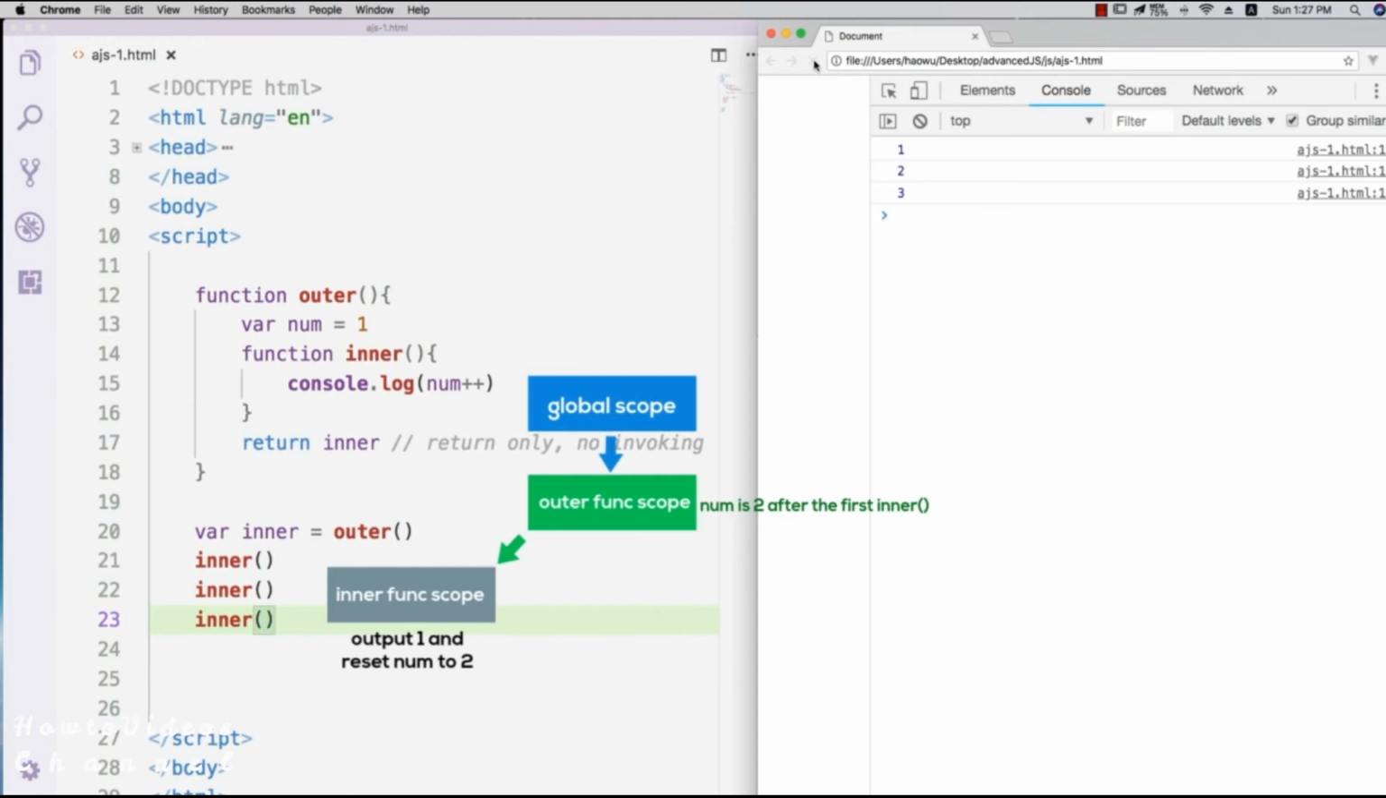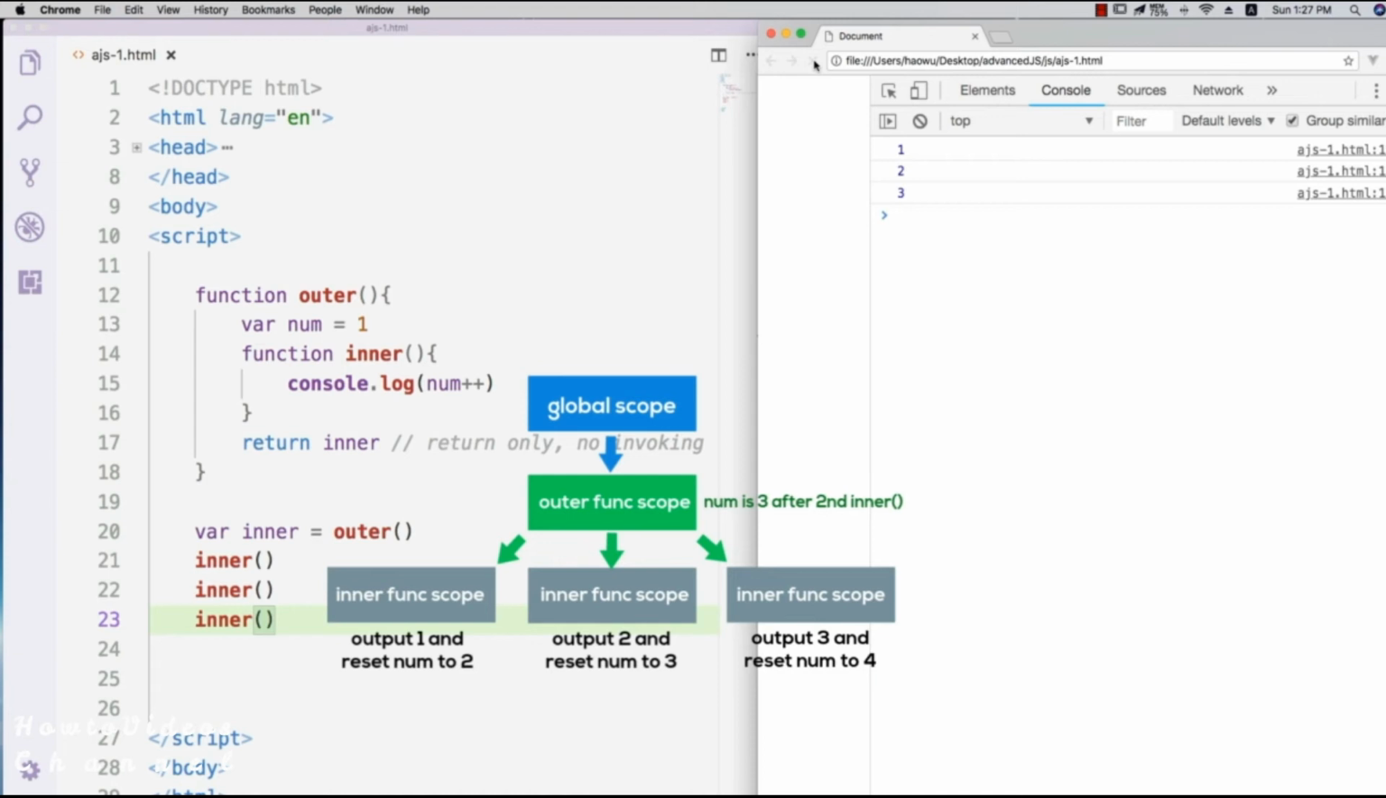Like we said before, every time you invoke a function, you will get a scope chain. So when we invoke the inner function for the second time, its new scope will also be added to below the outer function scope. The second inner function will also retrieve num from the outer function scope. At this time, num's value is 2. So, the second invocation of the inner function will log 2 on the console table. Then the second invocation of the inner function will reset num to 3. Naturally, the third invocation of the inner function will console log 3 on the console table. This is why we can get 1, 2, 3.